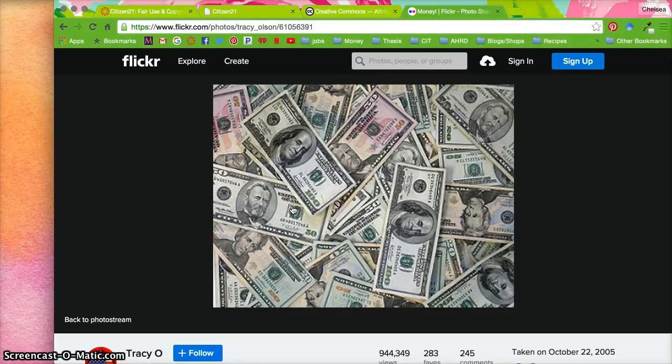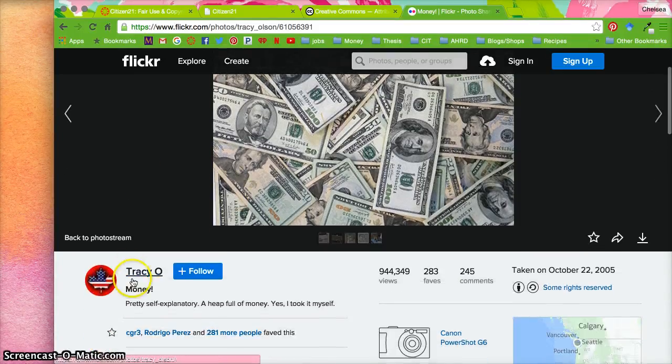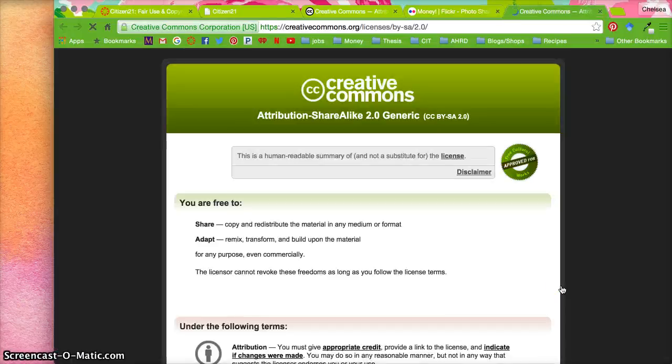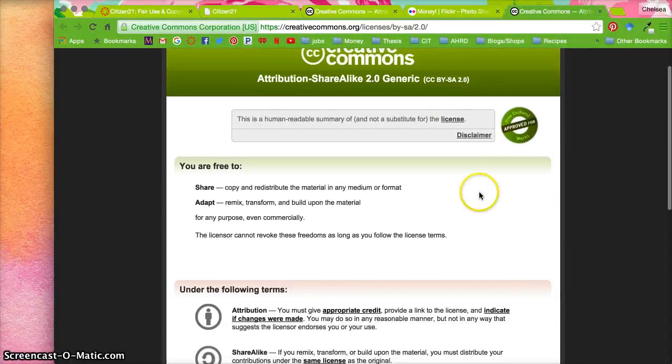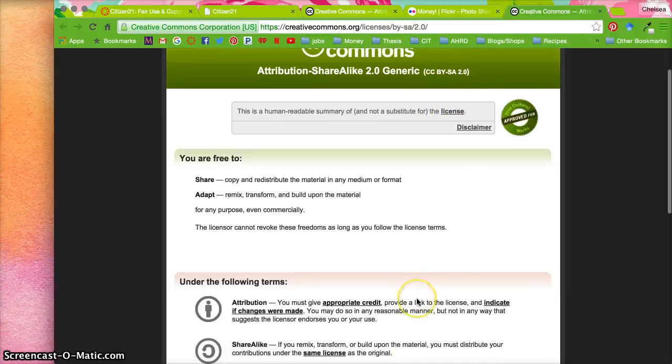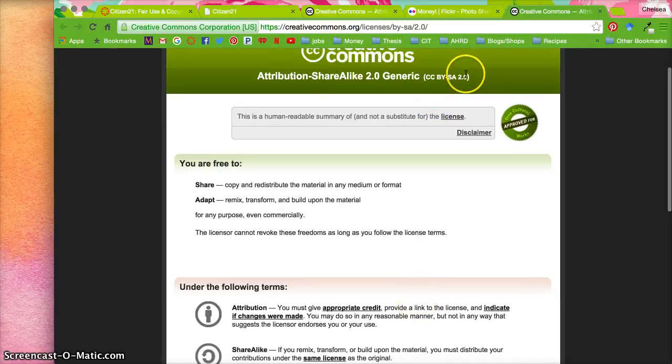Okay, so it brought me to Flickr. You'll notice a few things. For the attribution, we need to get as much information as possible. So we have the title of the picture, which is money. The author is Tracy O. And then you'll also want to notice the Creative Commons license that's on there. If you click that, it'll take you to a page saying what you can do with it, and you want to make sure that you include that in your citation.